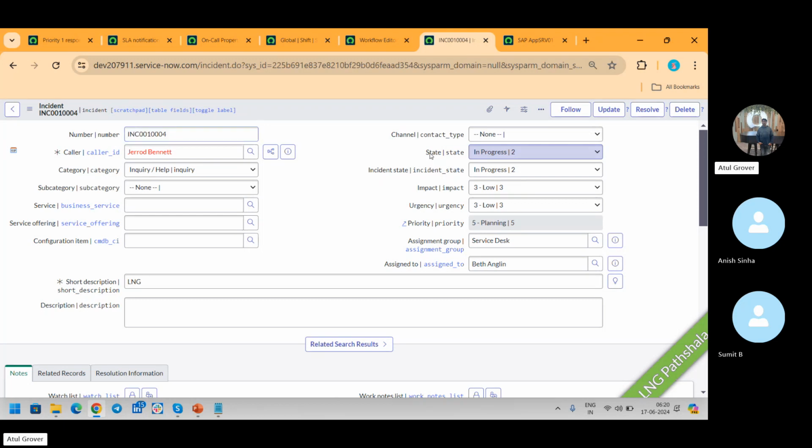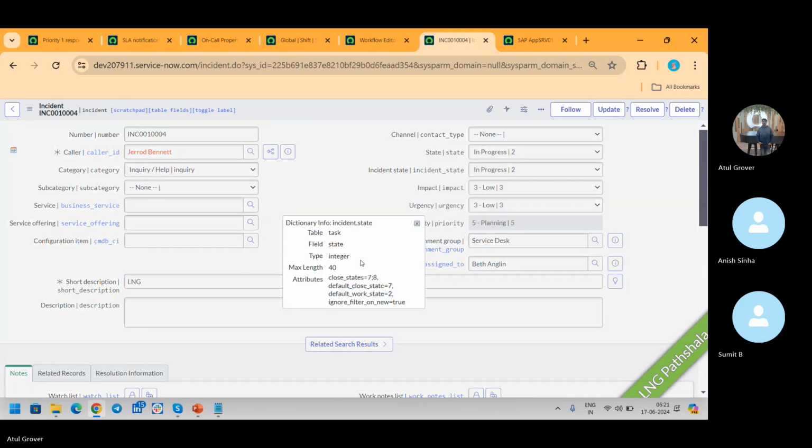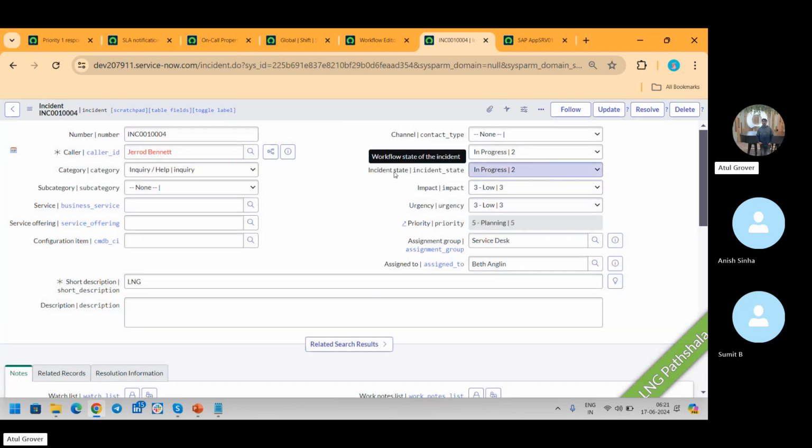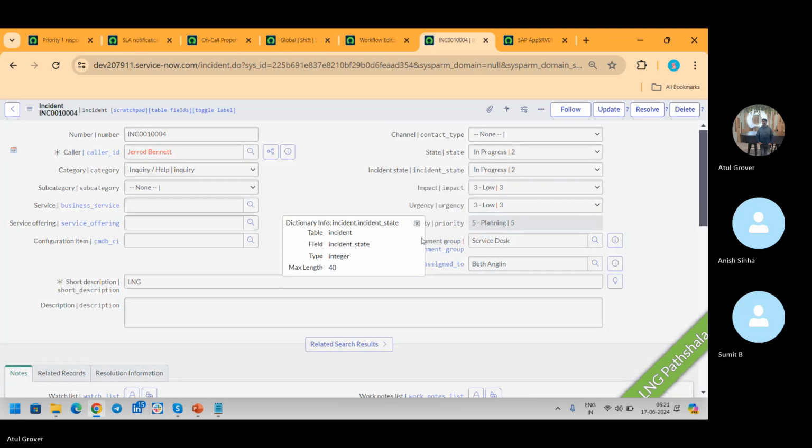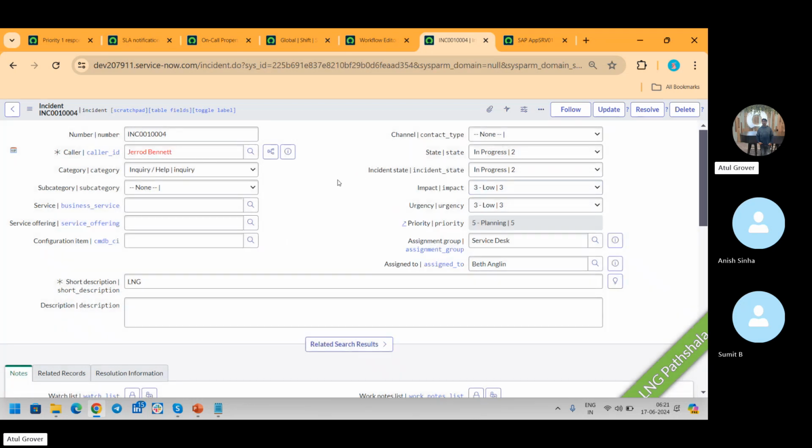Let's see. Right click, show state. It's coming from the task table. It's coming from the incident table. Why these two state fields are there? The reason being, ServiceNow says if you want to go as per the out of the box, use the task state field only, so that you will get all the assigned flows, workflows, validations, scripts, business rules.